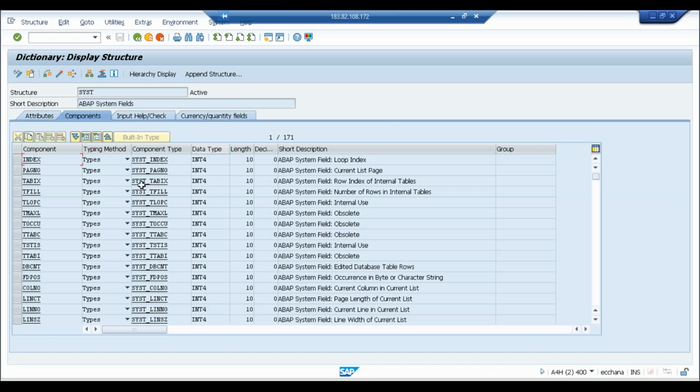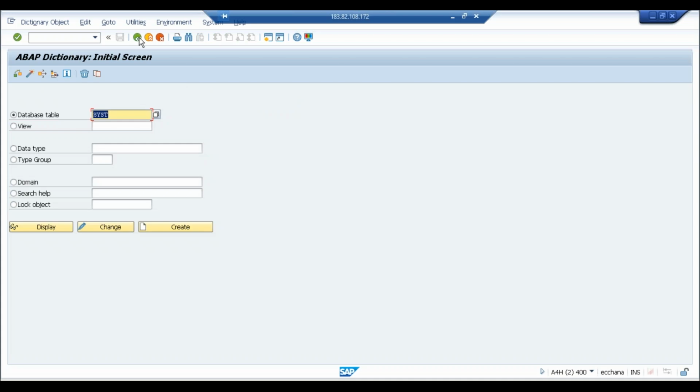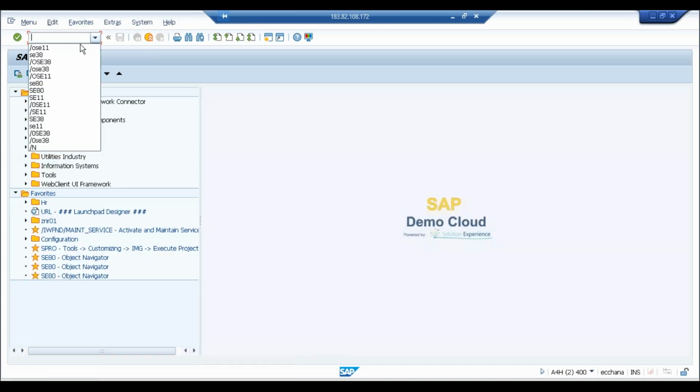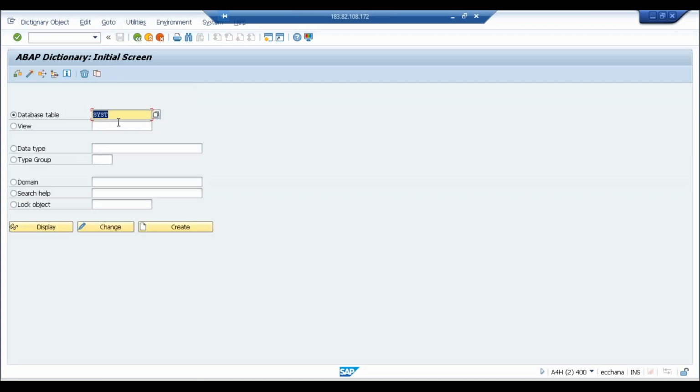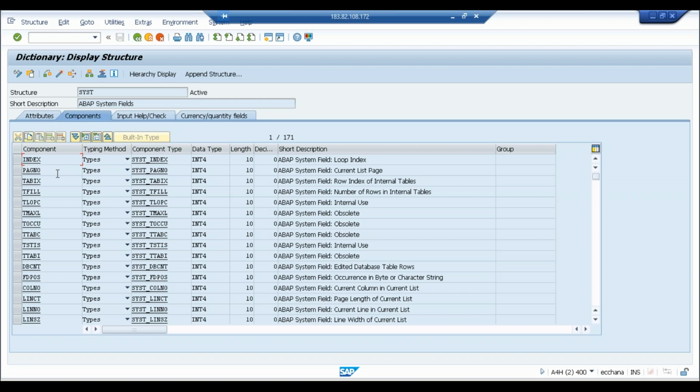In this SYST table, we have all these fields: page number, tab index, and all these things. If you want to find out the default page number, the field name is PAGNO. And how did I get here? Let me come again. I went into SE11 transaction. In this, I've entered the table name as SYST, short form of system. So in this, we'll have all the system fields.